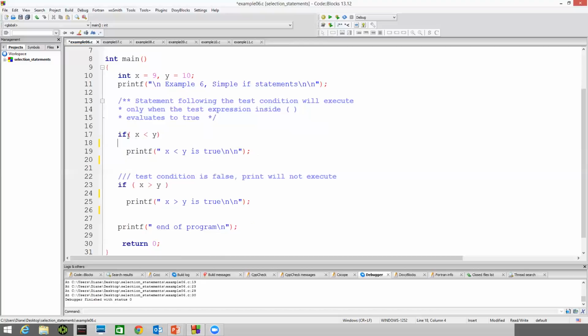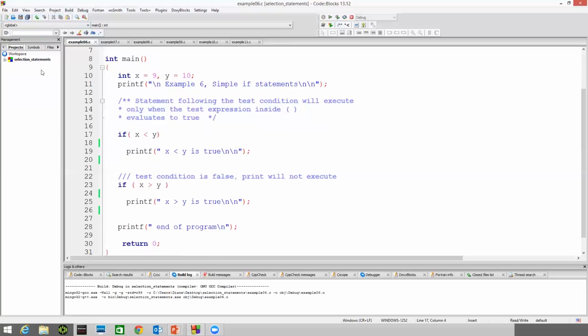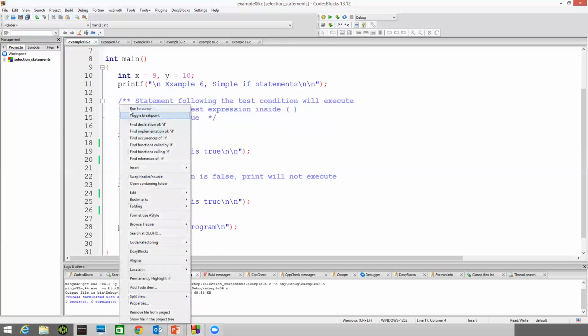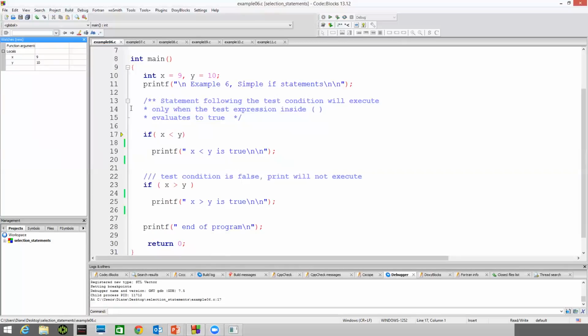So by default, whenever we don't have the curly braces, the one statement, so here's the one statement following this test condition, will execute only when this is true. So let's just go ahead and rebuild this. And let's do a run to cursor again. So it's the same program without the curly braces. Run to cursor. All right, you can see we have our values of x and y here.